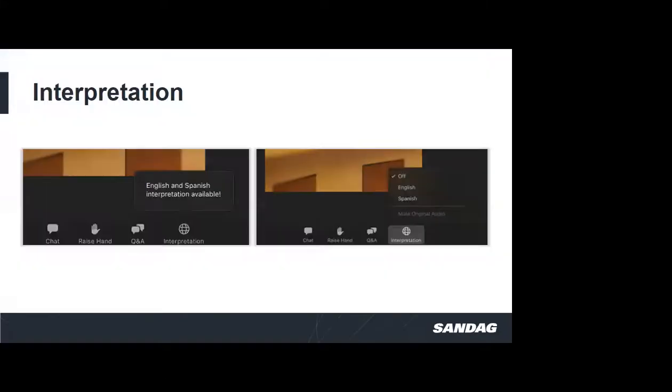Thank you very much, Chair Dedina. As the chair indicated, we have interpretation available. I will begin with the instructions in Spanish, and I'll be back with the instructions in English.